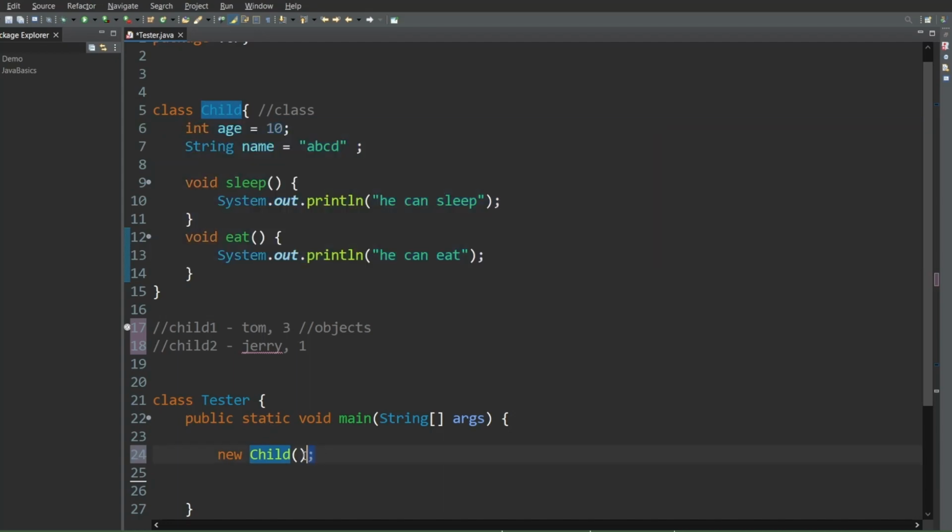So this is more like a value. Now I need to store it to a variable so that I can actually use this value. Right. As of now, this new child function acts like this 10 or this ABCD. Now I need a way by which I can use it somewhere else. Wherever I need it, I should be able to use it. So for that, I am going to store it into a variable. Let's say child1.